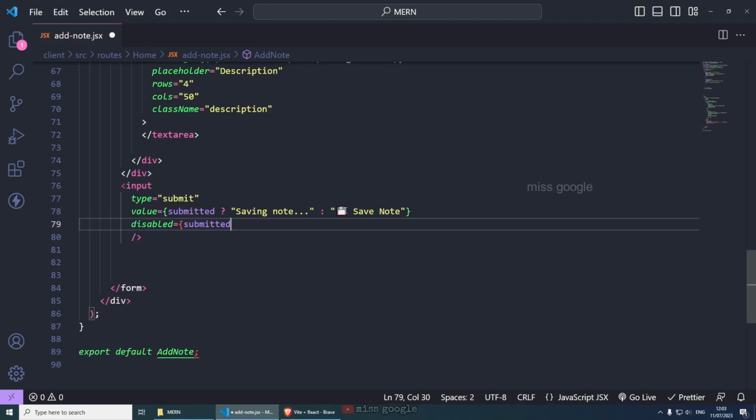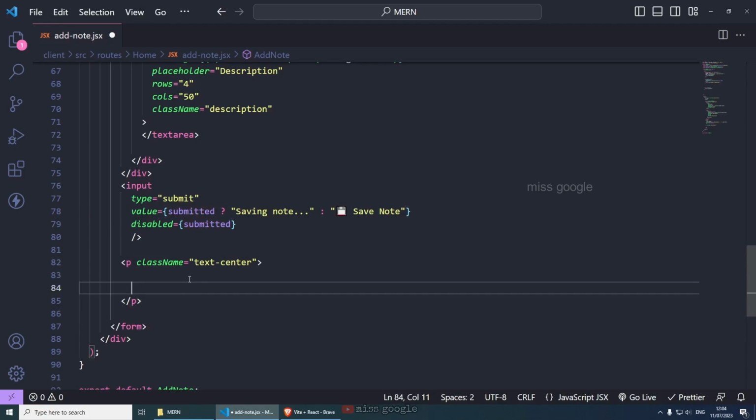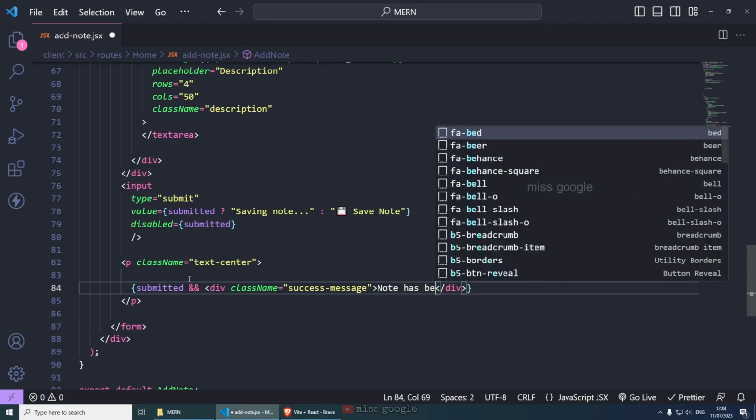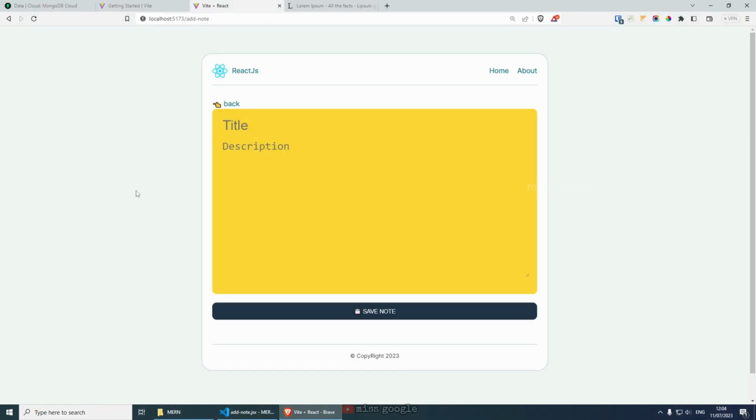And if you wish to, you don't have to do this. We can also wrap everything in a paragraph with the class name of text center. And inside here, we can get the submitted. And we can do and. So if this is true, then we can do div. And inside this div, we can have it as a class name of success message. And then inside here, we can put a message, note has been added. Save. Let's add a new note.